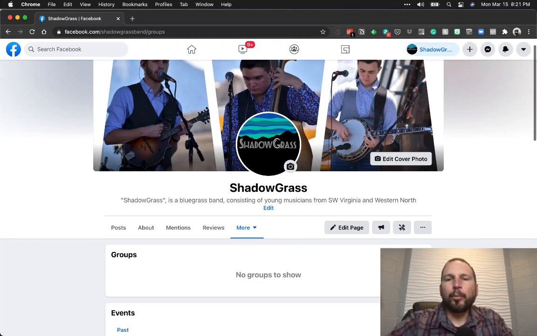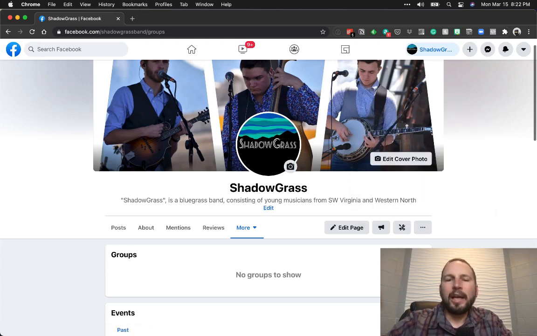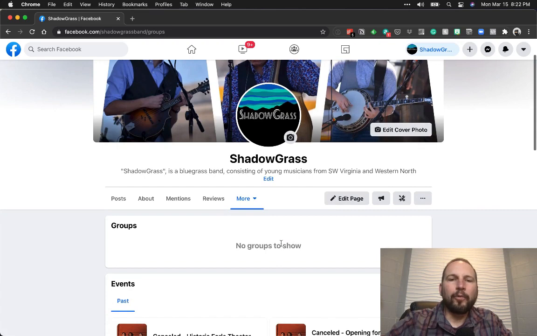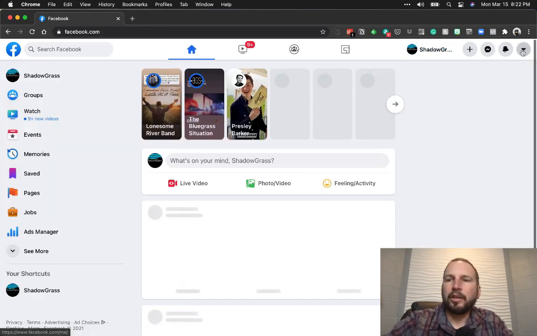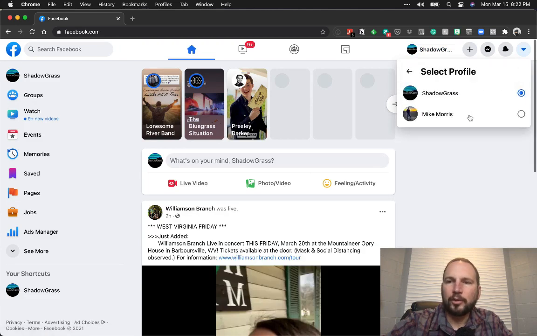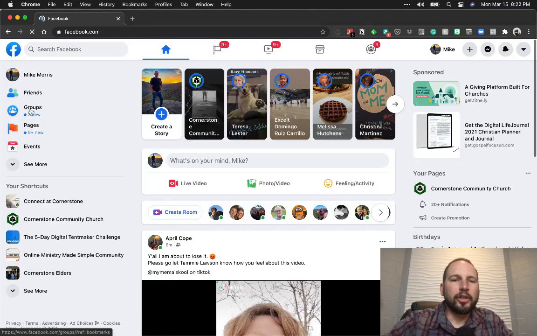So you'll see that probably change and be fixed. The good thing is you can switch to classic pages, so I can switch back to the old layout. But right now, there's not a way to create a group from the page. So I just wanted to throw that out there. If your page is on this new layout, then you won't be able to create a group from here. You'll have to actually go back and let me interact as myself and switch profiles back to my personal. And you'll actually have to create the group from here. So from the groups, create a group.